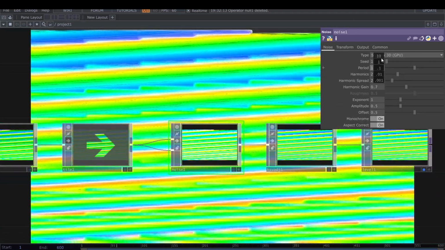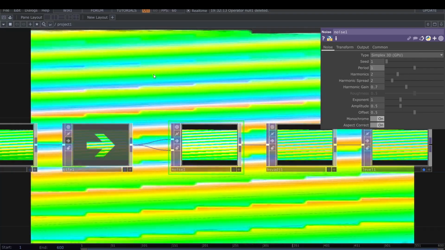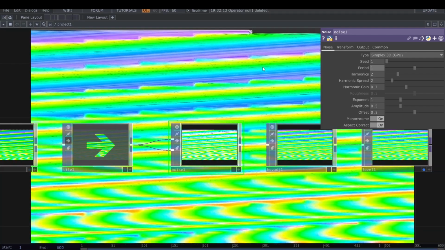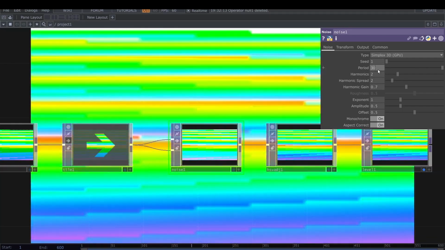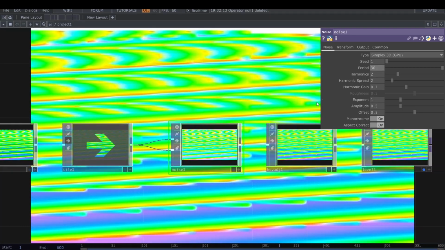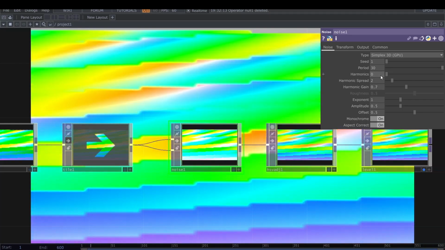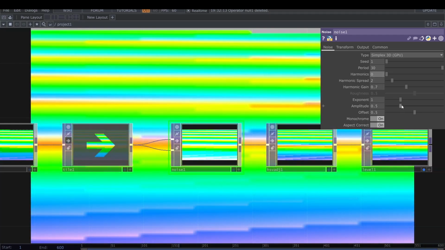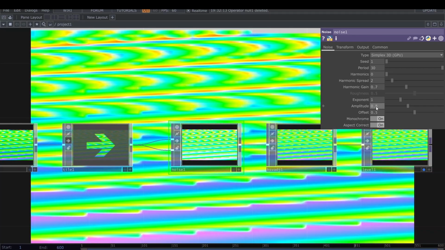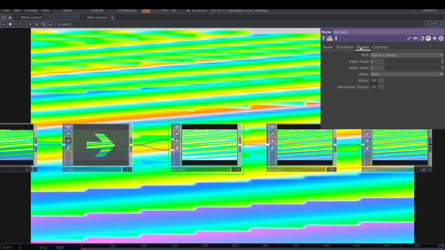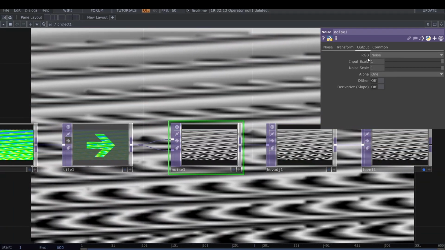So I wanna increase a lot the period because I don't like all these kind of really little traces happening here. So I'm going up to something like 30 in the period, so it's more uniform. Then I don't want any harmonic for the same reason. I'm gonna increase a bit my amplitude. And also in the output, in this case, I just want to have my noise and I want it colored. Okay.